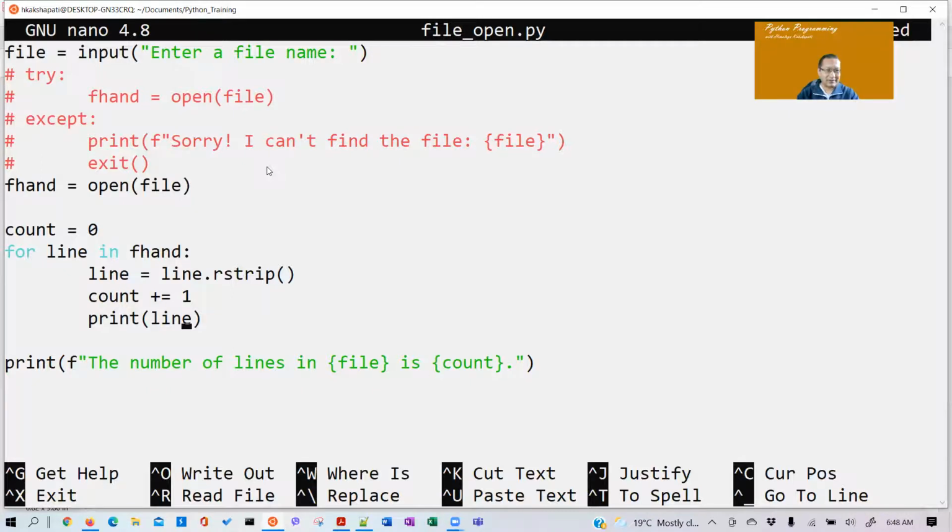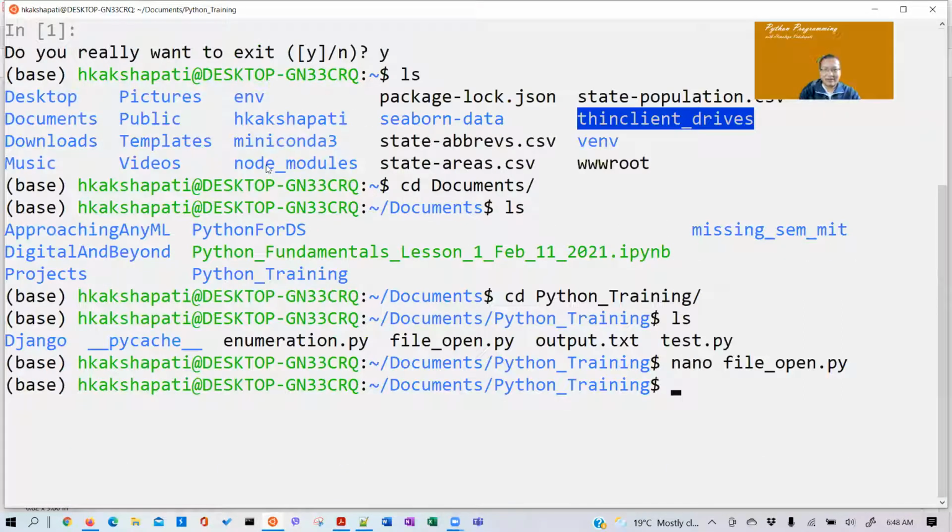These are all regular lines. Control X to exit, and I go back and run Python on the script. It will open that file and run that script. So you have to enter a file name. Let me give the enumeration file and try that.